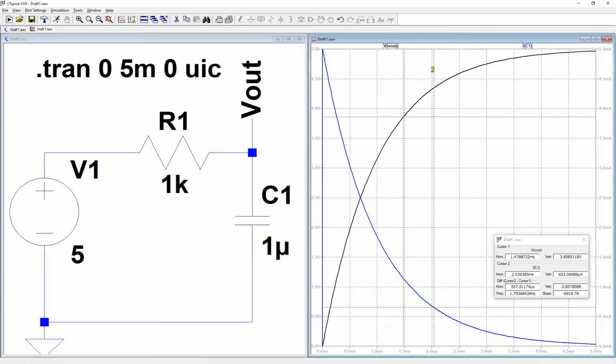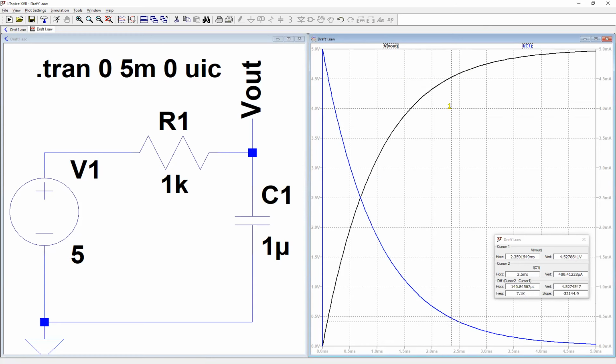You see in the current, I have another cursor there. And so I place this one in the curve of the current here. I put it at 2.5 millisecond, and also the cursor for the voltage here, I put it at 2.5 millisecond there. And you can see that now they are aligned.